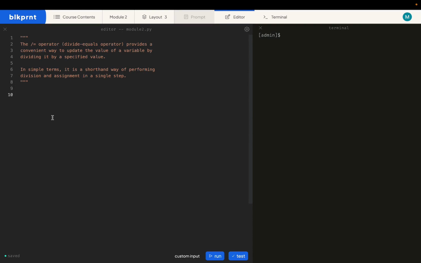The divide equals operator provides a convenient way to update the value of a variable by dividing it by a specified value. In simple terms, it's a shorthand way of performing division and assignment in a single step. So let's see an example of this. I'll create a variable called cash on hand, and I'll set this equal to the number 10. Next, using the divide equals operator, I'm going to update this variable by dividing it by 2. So let's write out cash on hand, and we'll do divide equals 2.